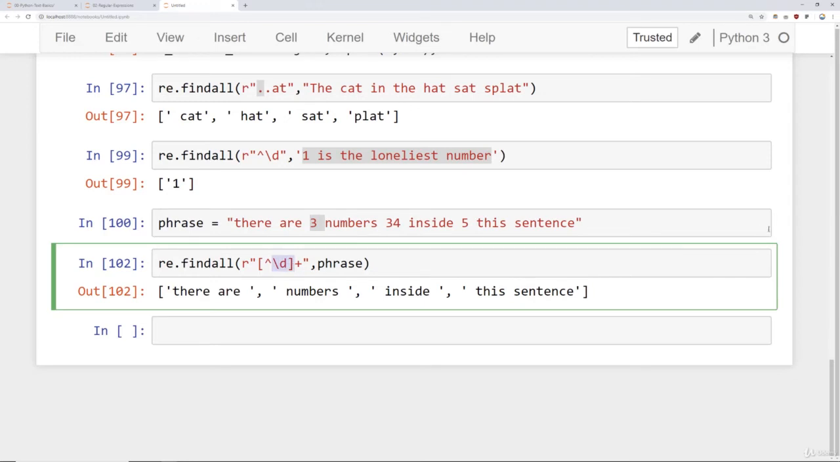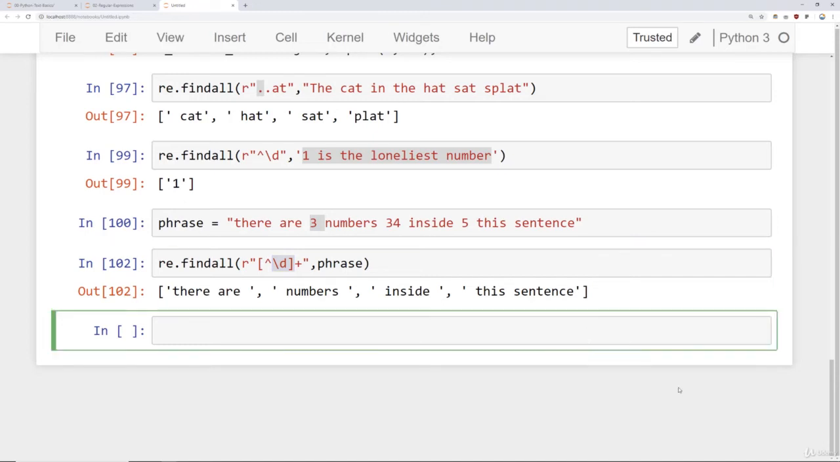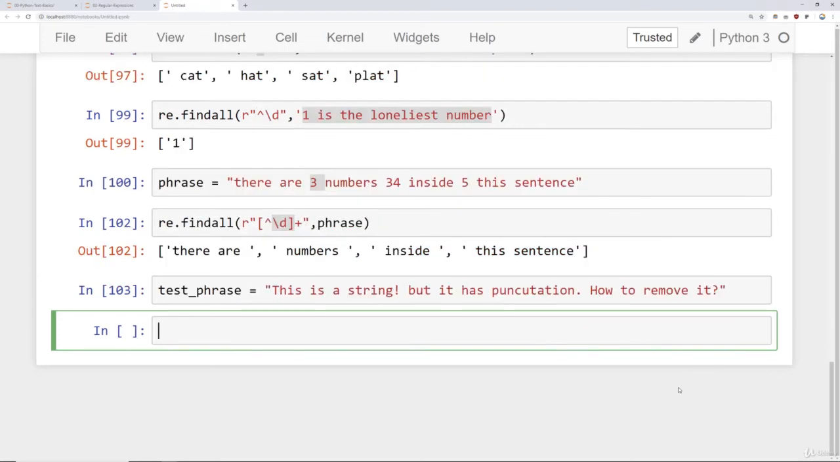So we can actually use this to remove punctuation from a sentence, which is a common thing you have to do when working with natural language processing. Let's create another test phrase and say, this is a string, but it has punctuation. How to remove it? Question mark. So there's a bunch of punctuation here. Again, all I need to do is say re.findall, and then start indicating what we want to remove.